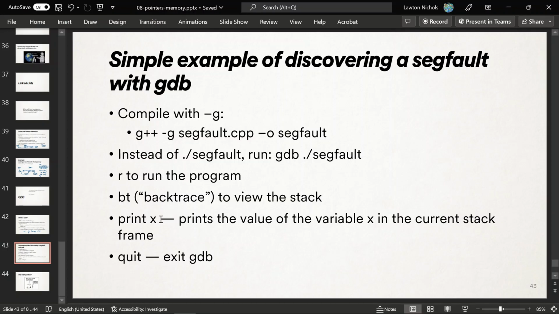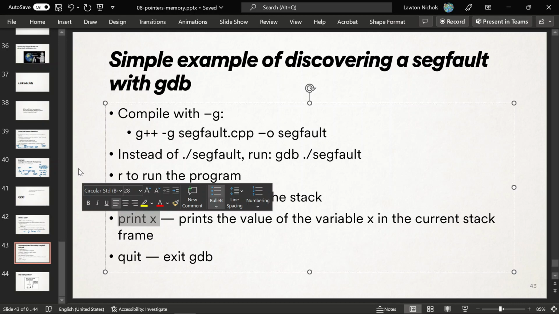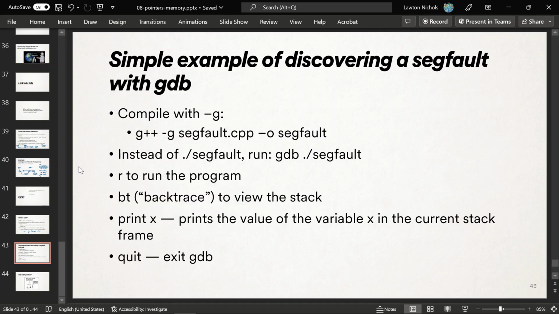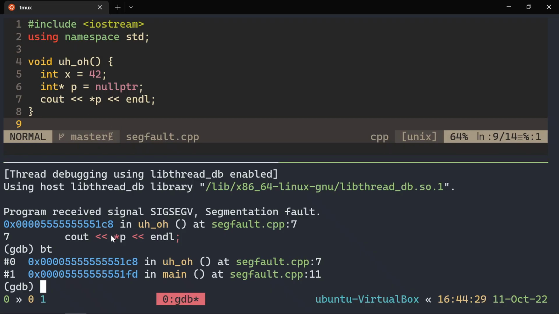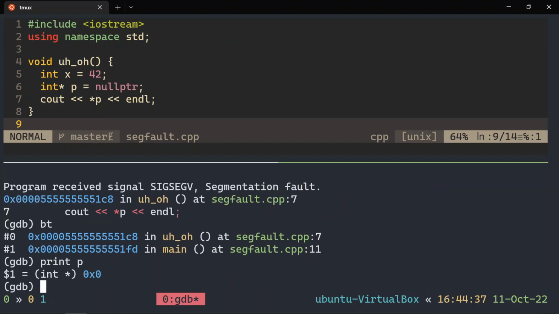Not only that, but it can print the value of any variable that is currently alive in your stack frame, or a global variable, whatever you want. So like, okay, the problem happened on this line. I think endl is fine. I think cout is fine. It must have been p. What's p? Print p. Oh, it was 0. That's null. That's what it shouldn't have been. That was the problem. It'll print the value of the variable when the error occurred.